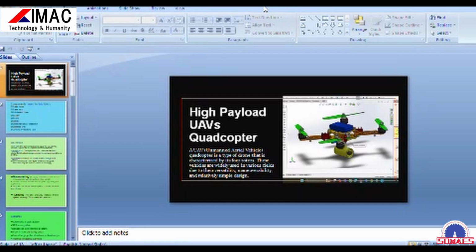Namaste. I am Binay Kumar Shah, currently studying mechanical engineering at Paschimachal Campus, Pokhara, and working as a team leader of this new group. And today I am going to present my project on a high payload quadcopter.